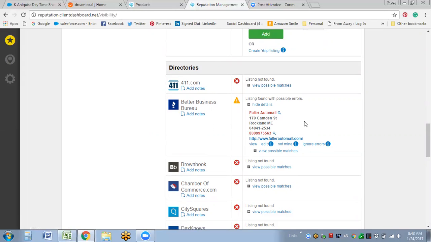I want to make sure that maybe this is another alternate phone number that they have. Lots of businesses have several 800 number lines that go to different departments. So this may actually be a valid phone number. So if I do find out that this is a valid phone number, I can go ahead and hit Ignore Errors, because the errors in this listing are not significant.